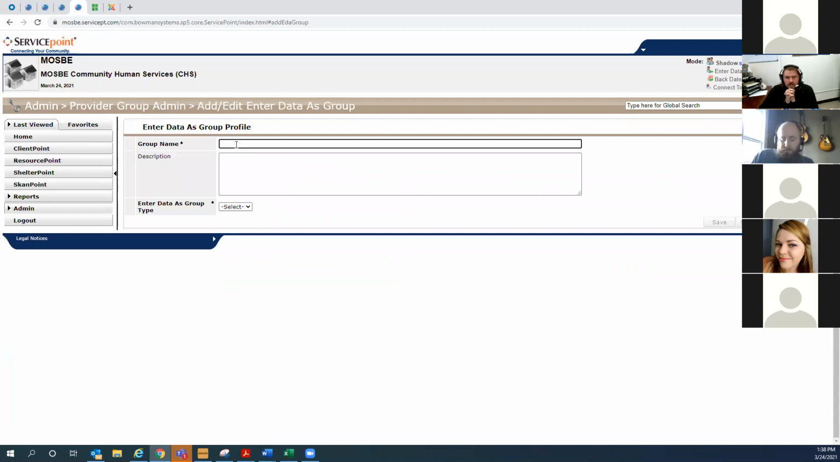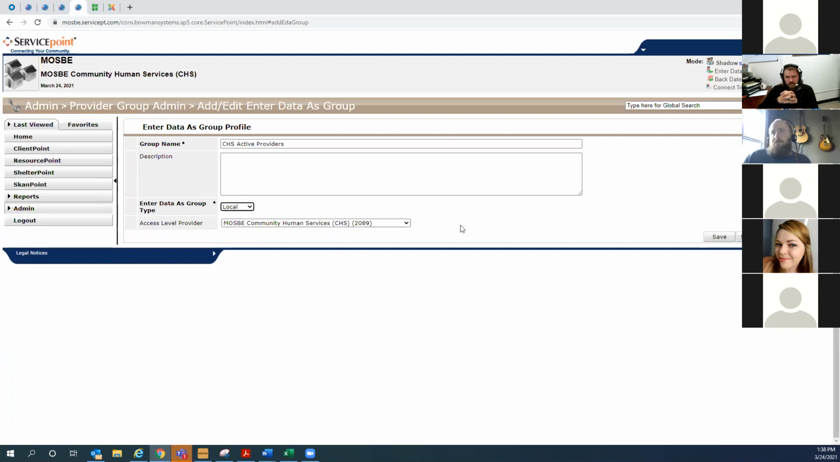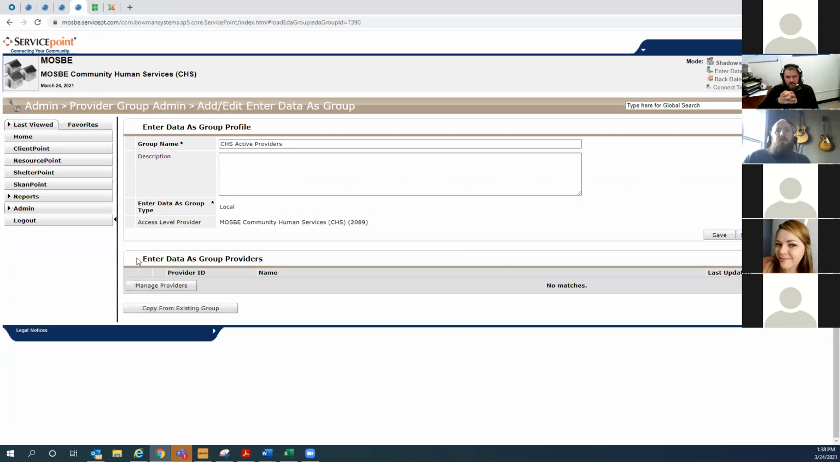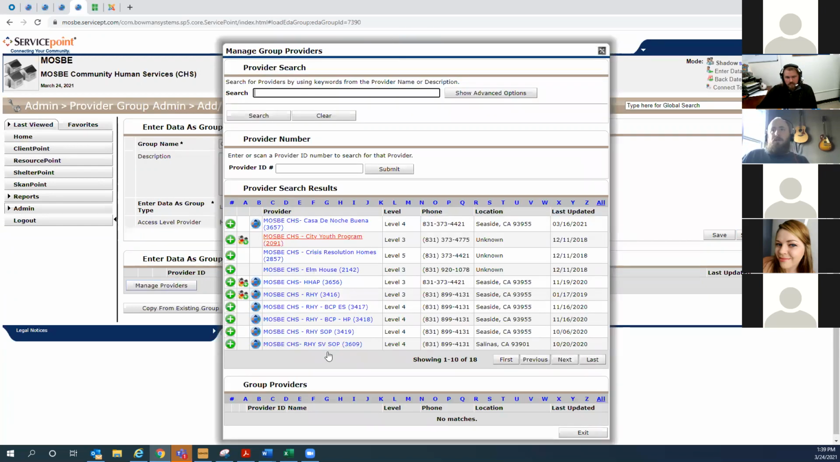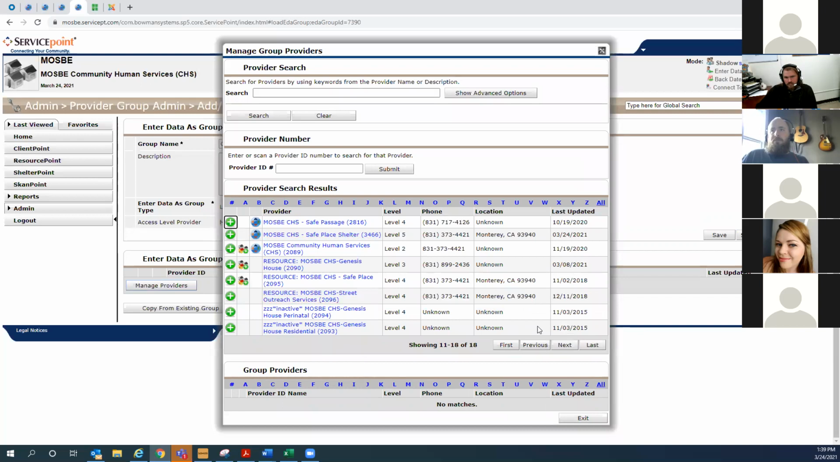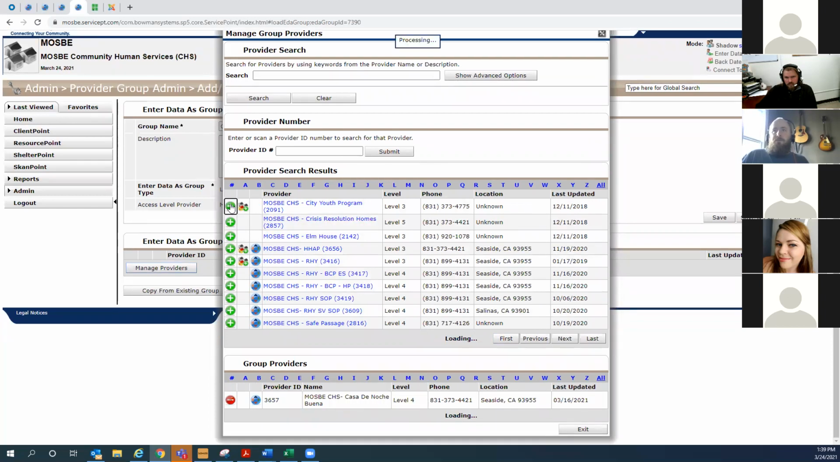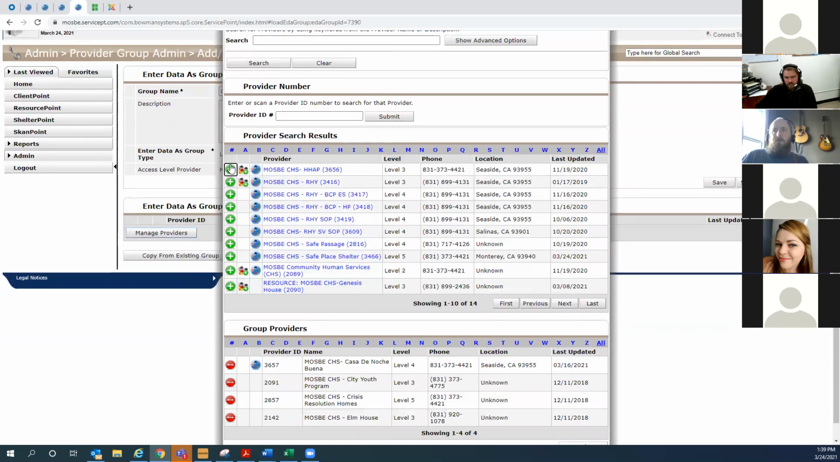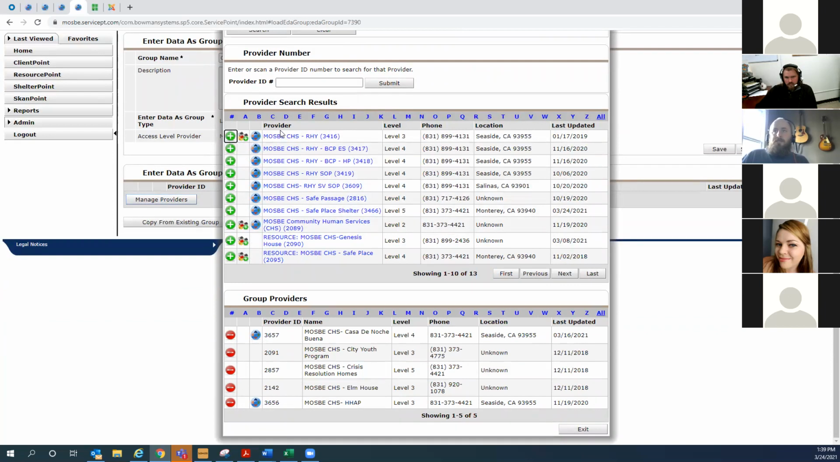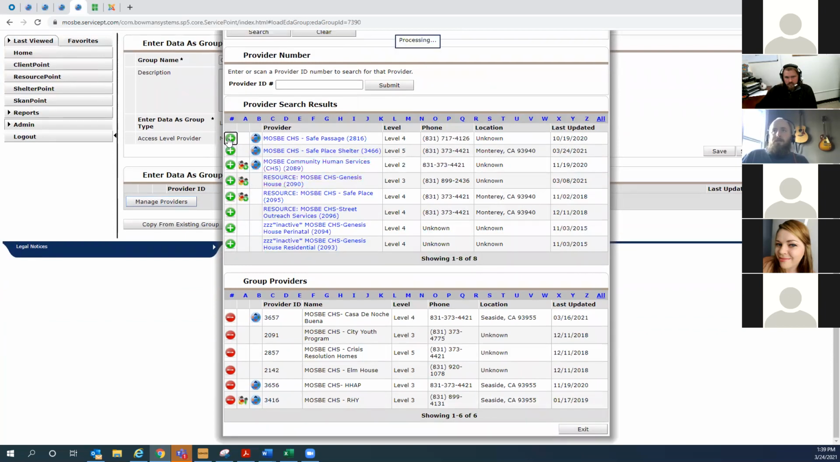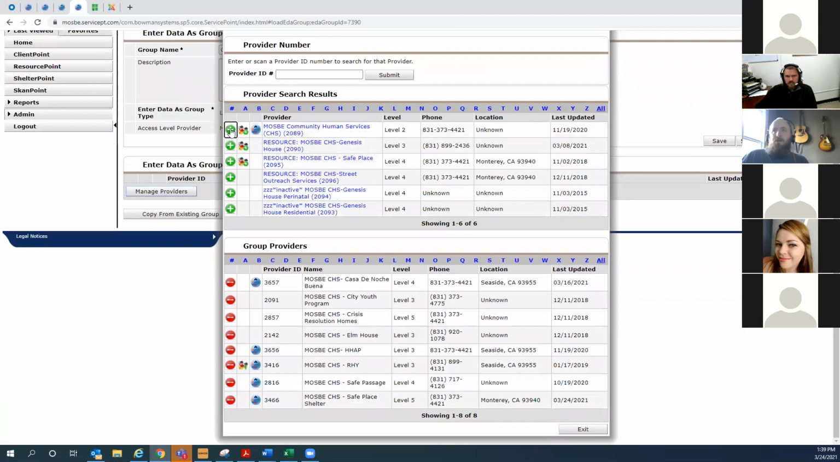And we'll say this is the CHS active providers. We're going to make it local so that this provider has access to it. And then when we save it, the group of providers that we define here will actually be part of this group. So we can go in and manage the providers. Notice that he has access to all of these different providers here. And so we can go through and say, we want this one, we want this one, Elm Street, some of our RAI projects. I'm guessing this is going to hit all our RAI projects there. Safe Passage, Safe Place Shelter, that one.